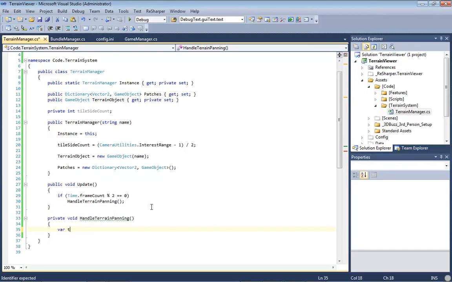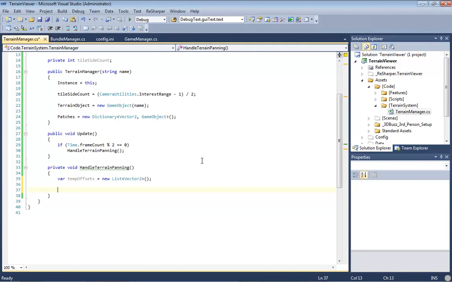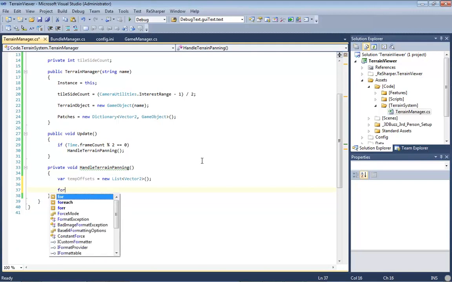So we'll start off with var tempOffsets, and we're going to set that equal to a new list of Vector2. So this will be our temporary list to hold all of the offsets for the patches that we would want to create based off of the distance from our camera. So we will build that list using a set of nested loops.